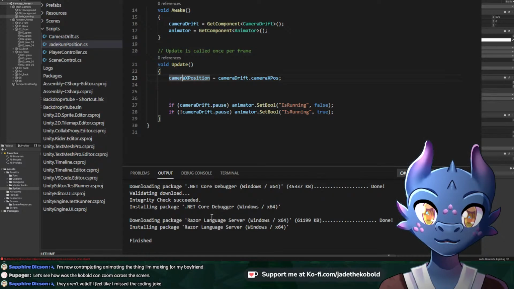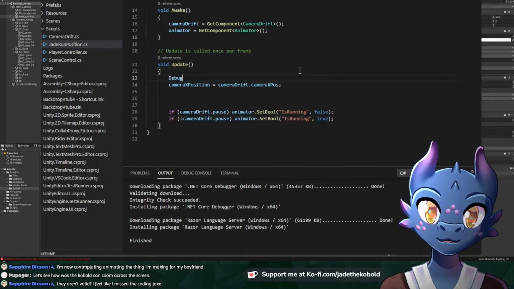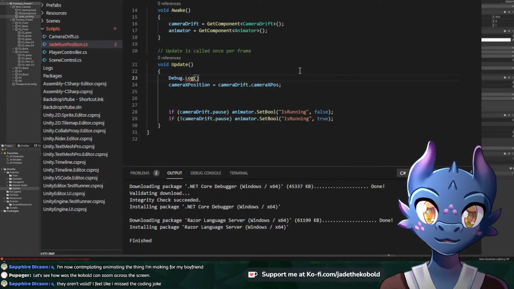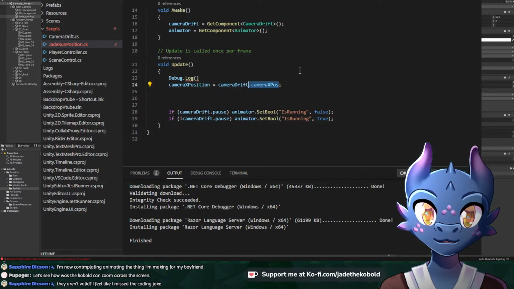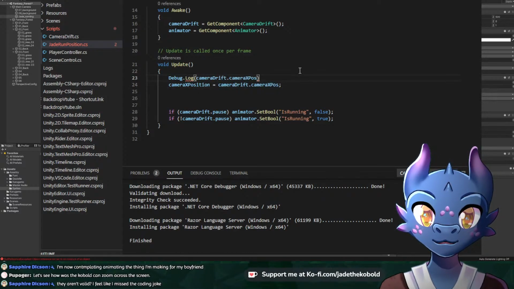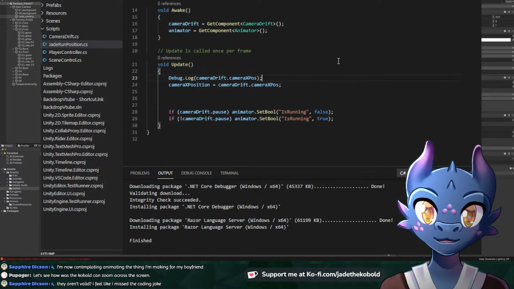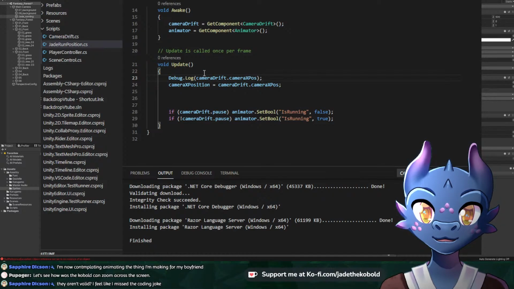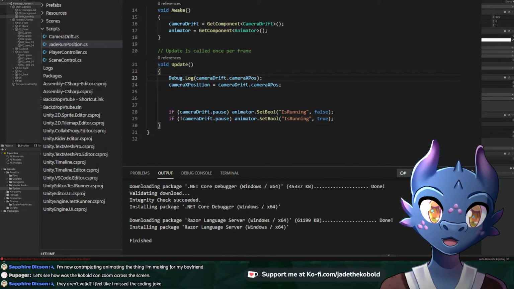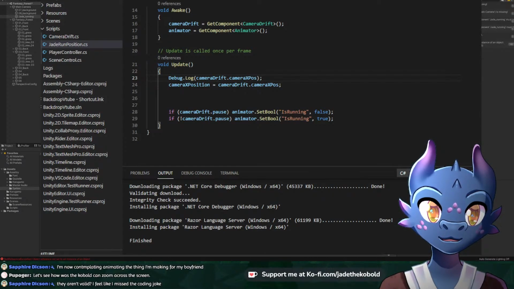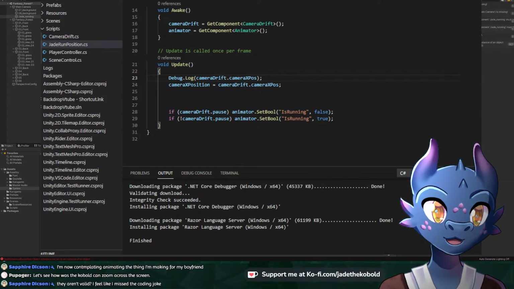Okay. So we're going to debug that. We're going to say debug.log camera drift.camera X position, because this should be changing constantly. And our serialized camera X position is not changing constantly, which tells me that it's not actually pulling it correctly. So let's hit the console. I got a null reference exception somewhere. Where did we get that?